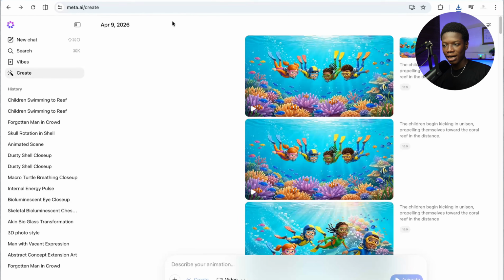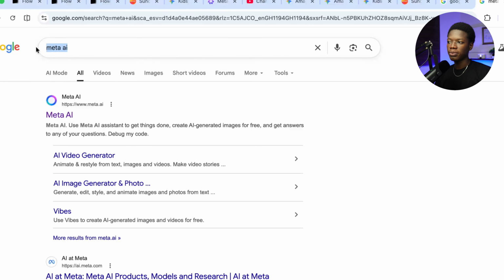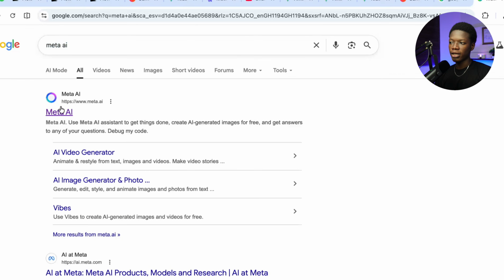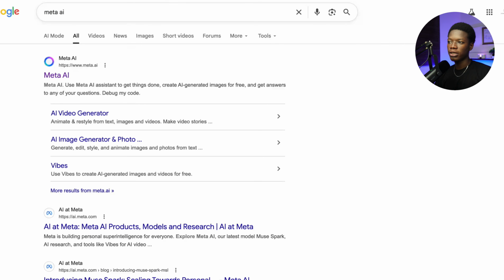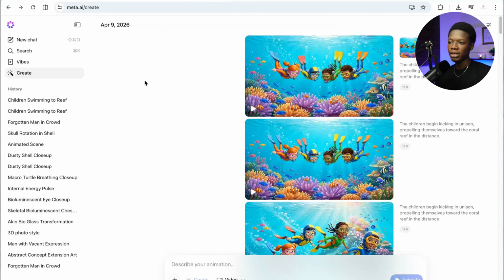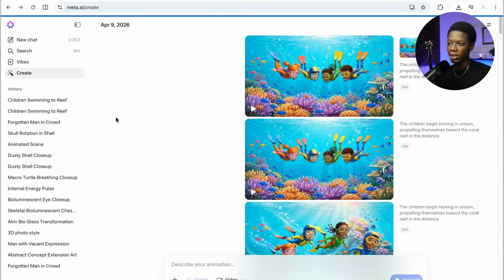Now let's move on to the next section, that is changing all these images into actual videos. The platform we are going to use is also free. Now with that particular platform, it is called Meta AI. So in order to land on this interface, just open a new tab and simply search Meta AI, then click on the first link right here. You should be taken to an interface that looks something just like this. But with yours, you're going to land on something that is more or less like this.